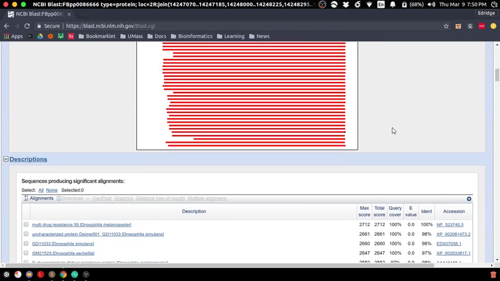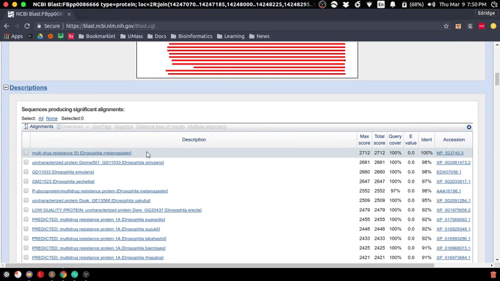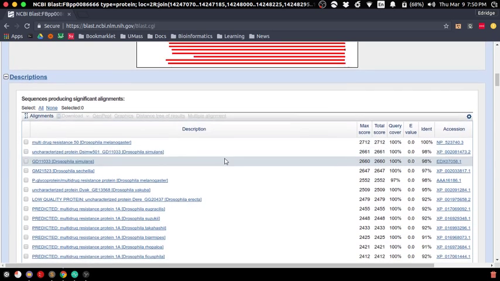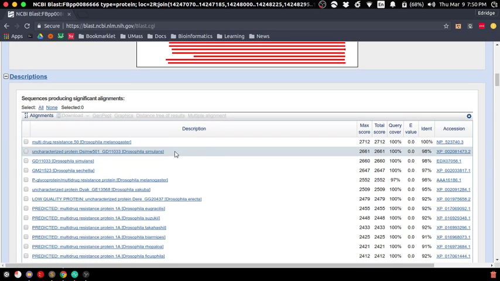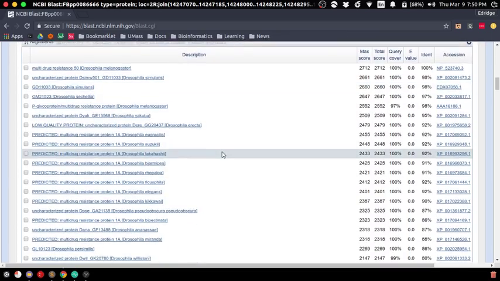So if we scroll down and look at the other similarity values, we can see that the top match is for the MDR50, multidrug resistance 50 protein in Drosophila melanogaster, 100% identity, that's the max possible score. The next one is in Drosophila simulans, which is another Drosophila family member. And from the protein sequence, we can see a lot more divergence than we did with the nucleotide sequence.